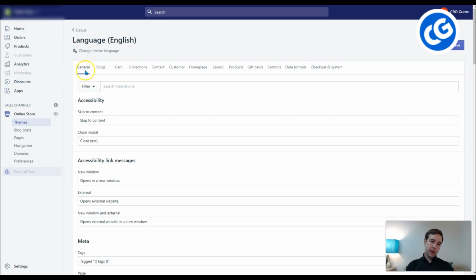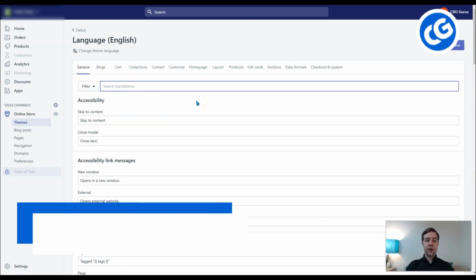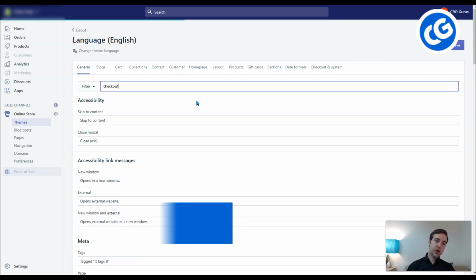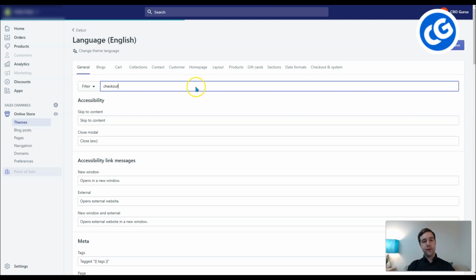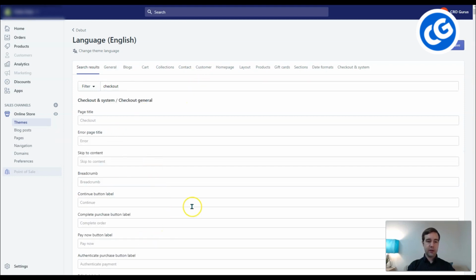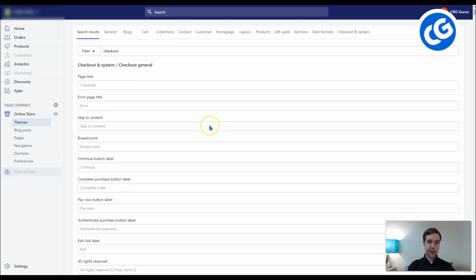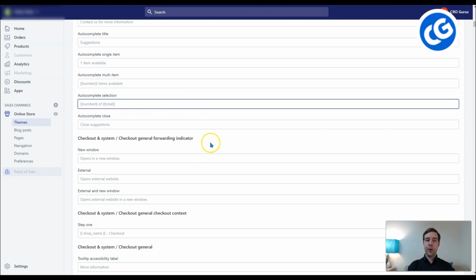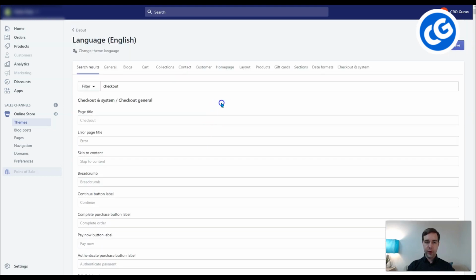What I always recommend is just go to general and use the search translation function. So let's say you have something related to checkout that you'd want to search for. You can search with that exact thing and it will show up here. So just use the filter to search and you will get pages like these. So checkout and system, checkout general, and you can go there, edit whatever you want, and you'd be good to go. Then just remember to save it from here, and you're ready.